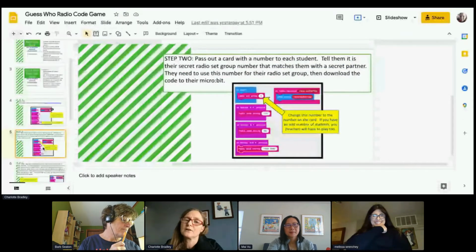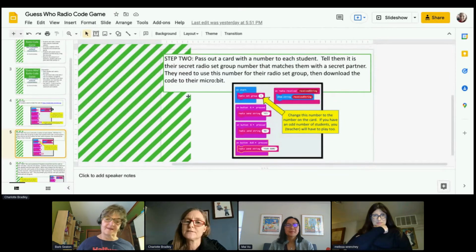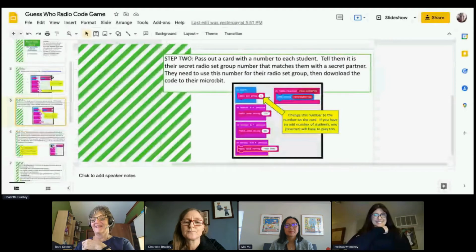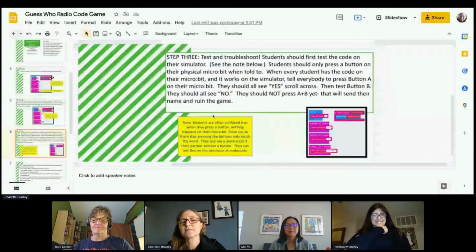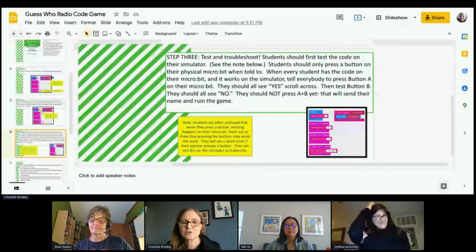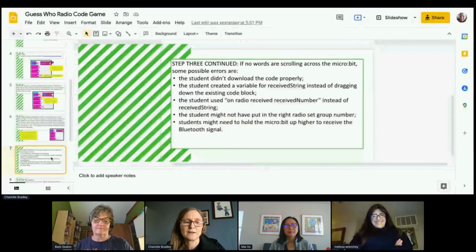So I pass out a card to each student, and it pairs them randomly with another student. They put that number right here where it says radio set group number. So 2 people will have number 1, 2 people will have number 2, but they don't know who has that number. Then I have the students test and troubleshoot. I have them test it on their simulator to make sure it's sending the yes and no code. I make sure that, you know, their code is correct. And then I start asking questions after we have troubleshooted.